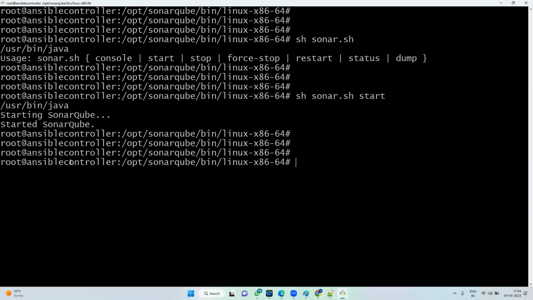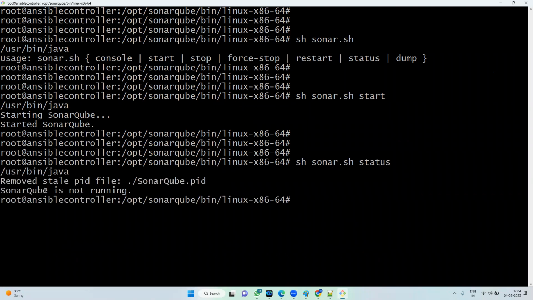But it says started, but it's actually not started, friends. Here we see started but it's not started. To understand, let's say sh space sonar.sh status. See what it is saying? SonarQube is not running.